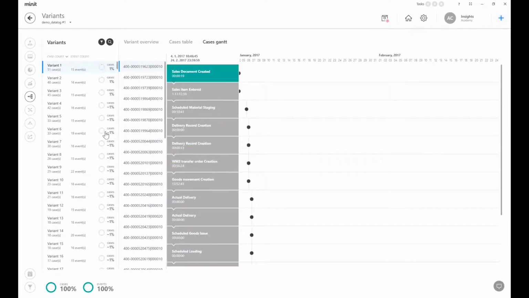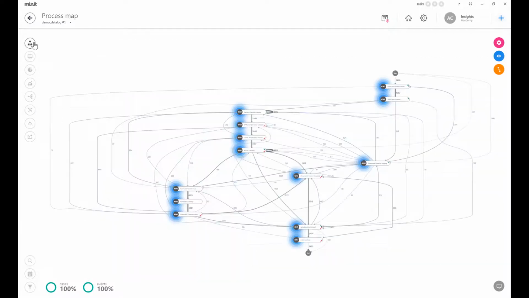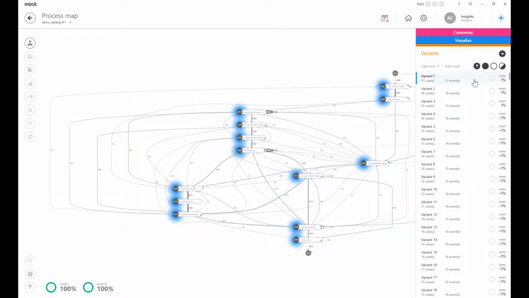Process Compare is another interesting tool. You can either compare your processes with a reference model, two different processes, or compare the most used process variants. To do so, we have to create and save two views. To create the first view, choose Variance Filter. Choose variant number 1 and apply.